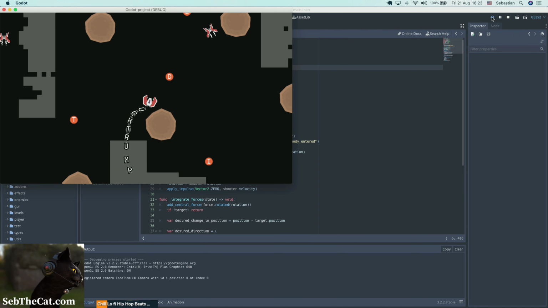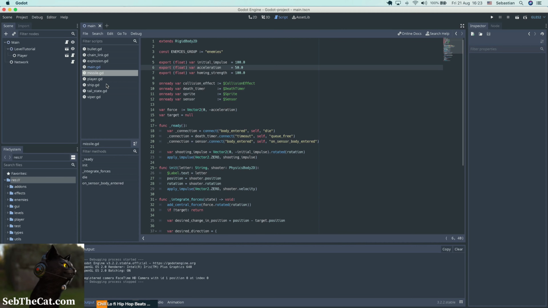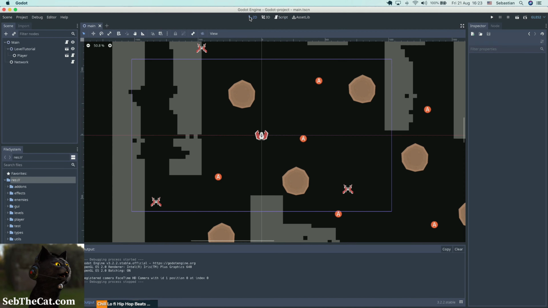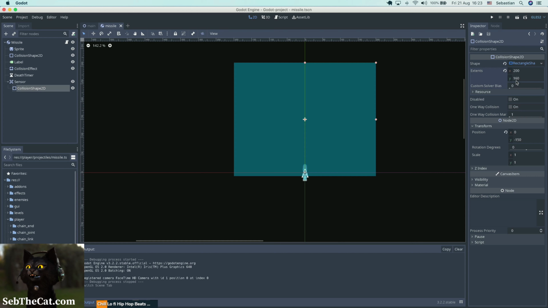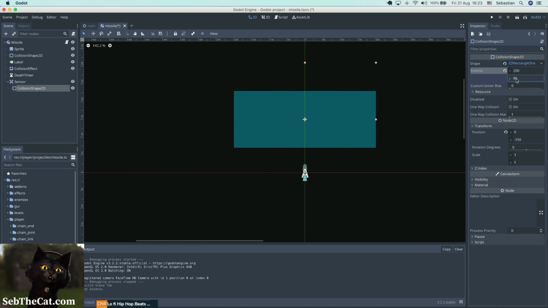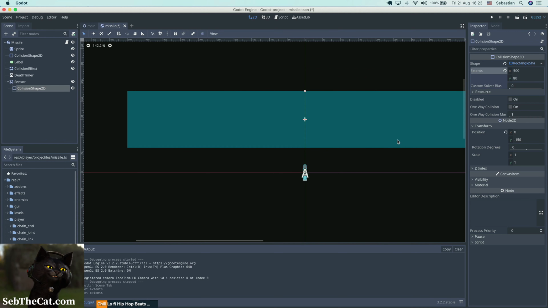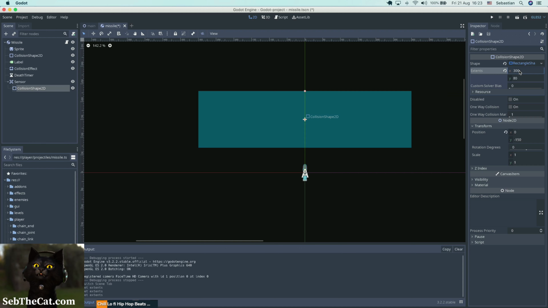Not quite. Okay, so if I make that missile sensor a little bit bigger, I guess that will help it, and maybe bring the Y down, but make that really wide. Or is that going to just screw with it? 300? Or we could just say, in fact, it's really easy.